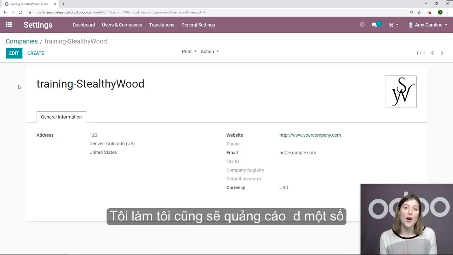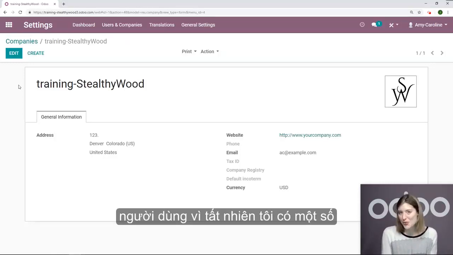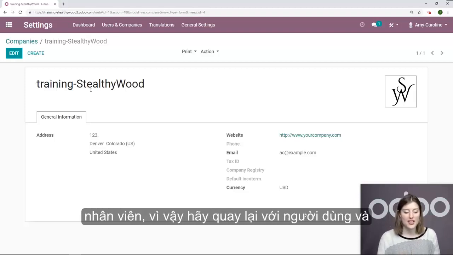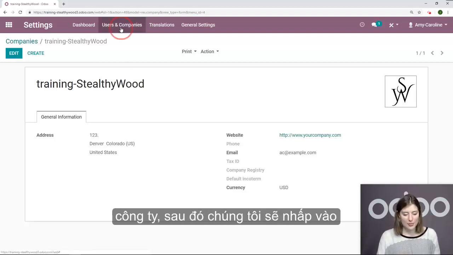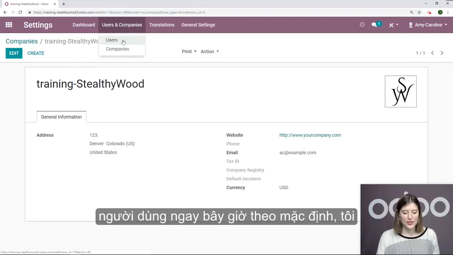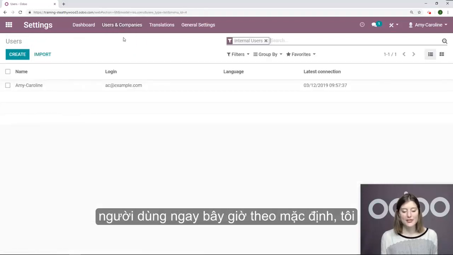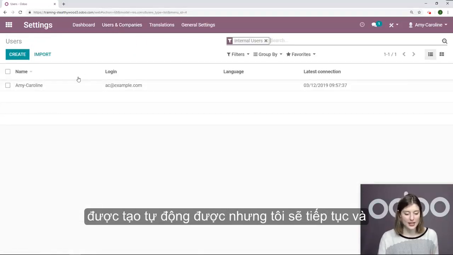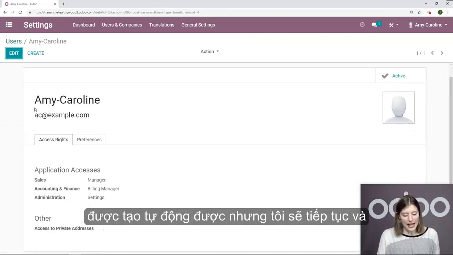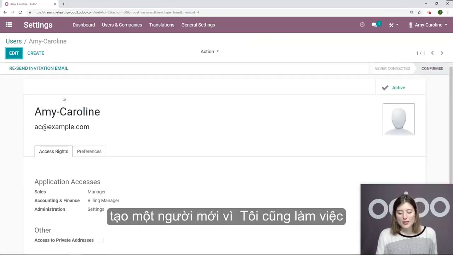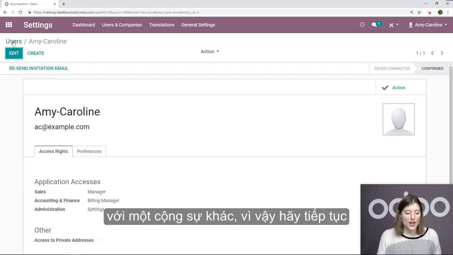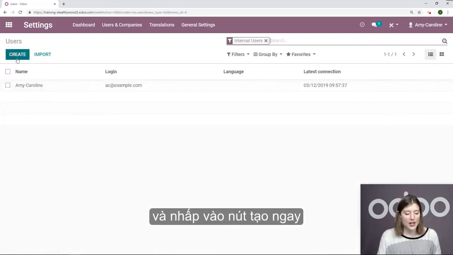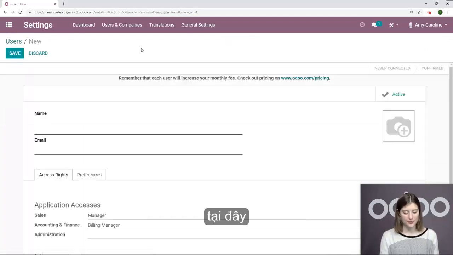So now that I do, I'm also going to add some users because, of course, I do have some employees. So let's go back to Users and Companies, and then we're going to click on Users. Now, by default, I'm automatically created. But I'm going to go ahead and create a new one because I also work with another associate. So let's go ahead and click on the Create button right here.